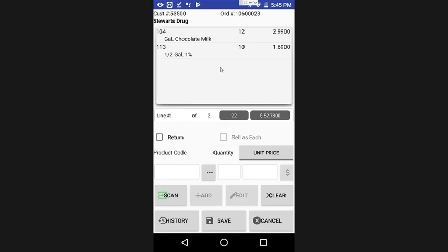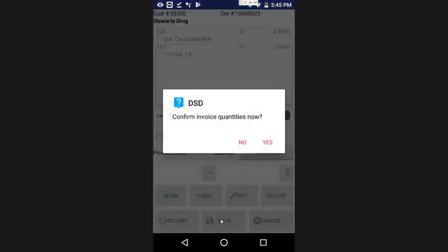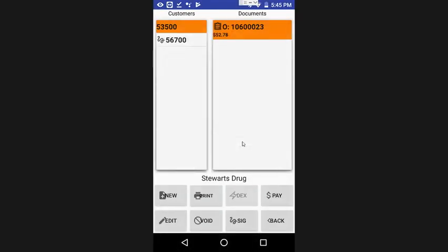So we're going to save that order. And now it's asking us to confirm we want to turn it into an invoice. Since I know I want to do an order for this, I'm going to say no, I don't want to confirm it. And that now creates the order transaction, which you then have the ability to take action on.